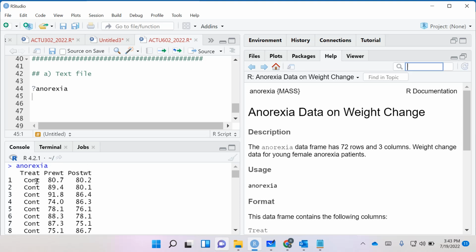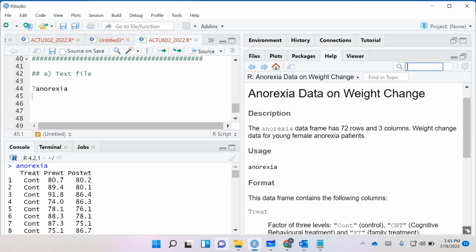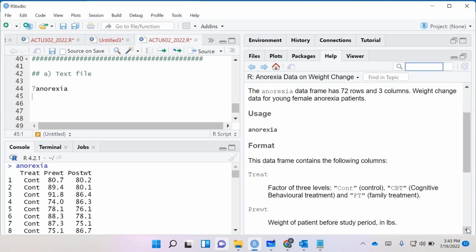So the first individual was given the control group, so meaning the person was not given any medication or whatever. Or if you are even given medication, that medication does not contain any active ingredient. In this case, the weight gain program. So people who have eating deficiencies were given 3 treatments, so either control, which means you have nothing, cognitive behavioral treatment, and then family treatment. Okay, so that's the sort of data that we have.